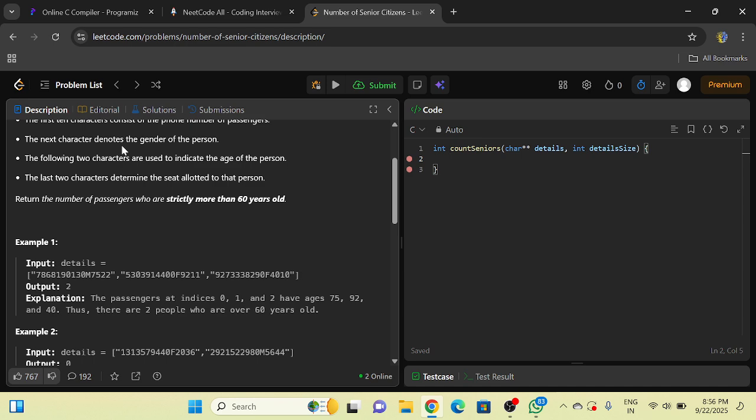The next character denotes the gender, that means male or female. For male it is M, for female it is F. After the gender, the following two characters represent the age of the person, and the last two characters are the number of seats allocated to the person.